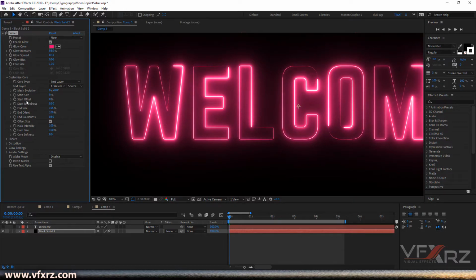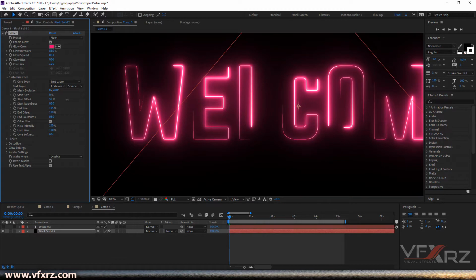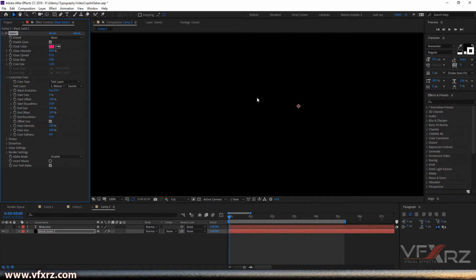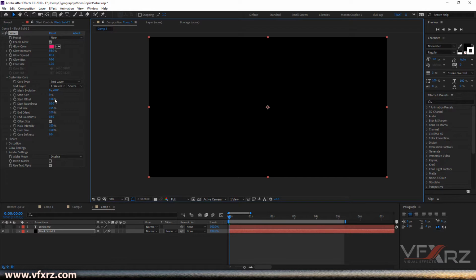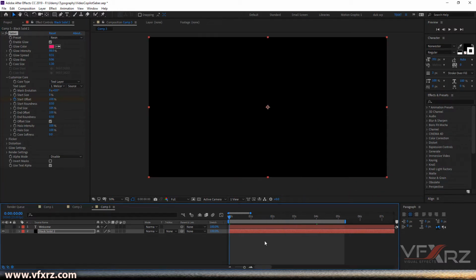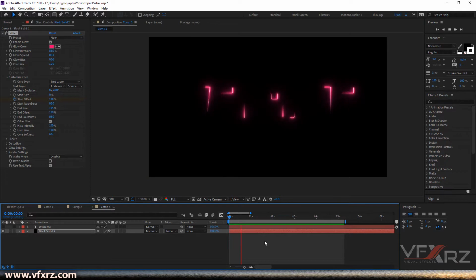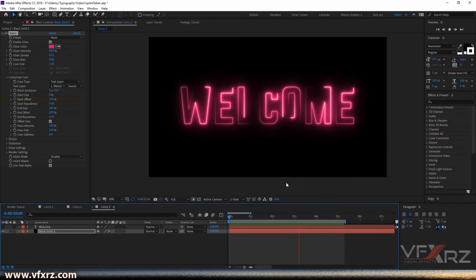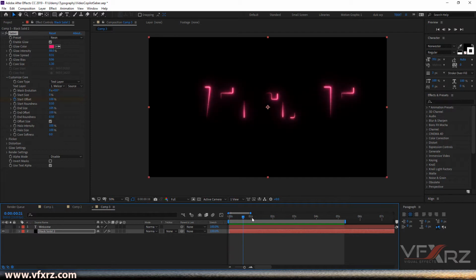Another thing we have is start offset. If we drag it, you can see, when we change it to 100 and add a keyframe for start offset and drag this indicator to, for example, number 4, and change this to 0. Now when we play that, you can see what's happening. We will have something like this. It's very cool. I like it so much.